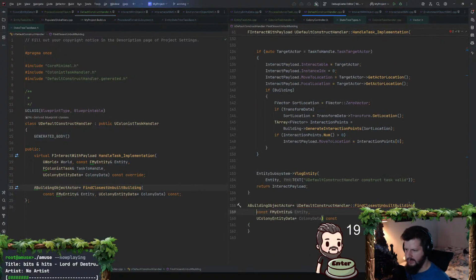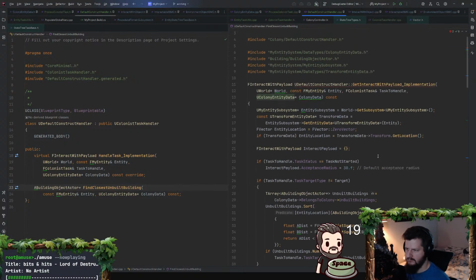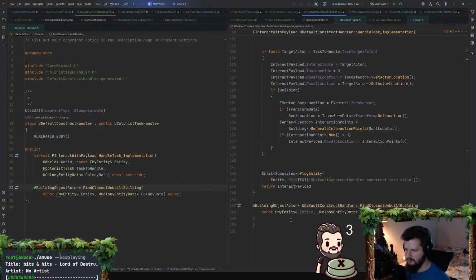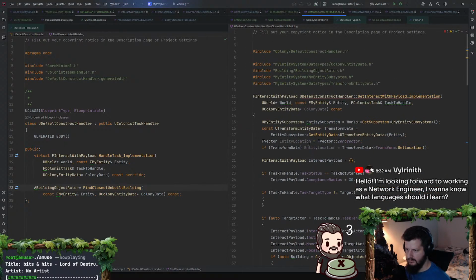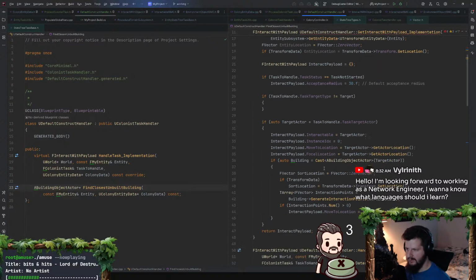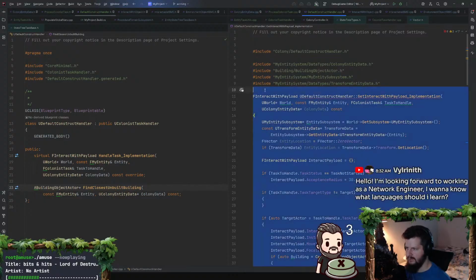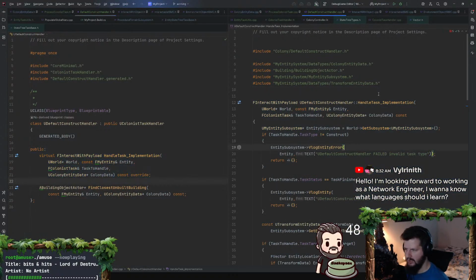I will probably need... Do I need anything more than that? Entity location. Do I have entity? I guess we can just pass in entity location. Might as well, we can just delete this function now. Goodbye.